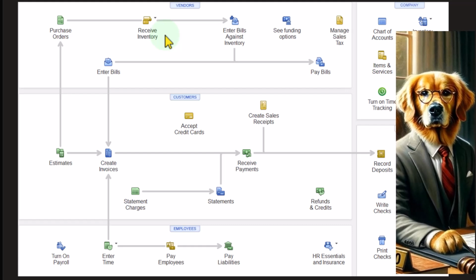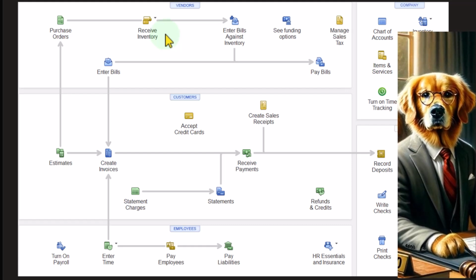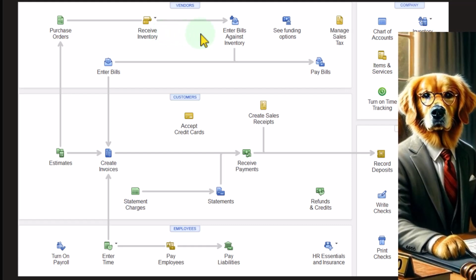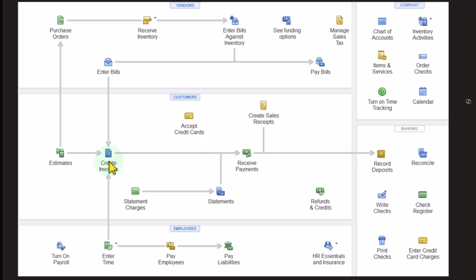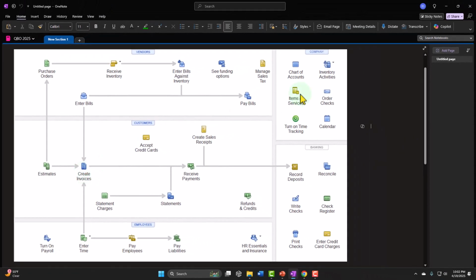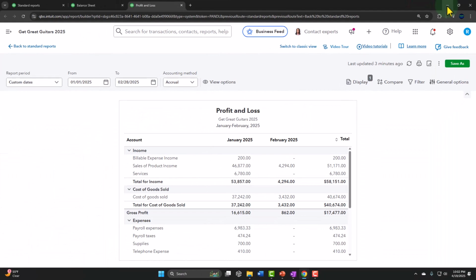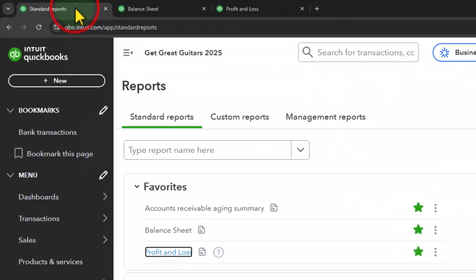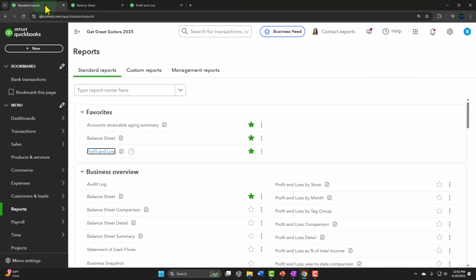And then next time, we will convert the guitar that we bought specifically for a customer to an invoice so that we can then invoice the client, finally getting some revenue from the transaction. Let's go back to the first tab and get a quick recap of how this goes.